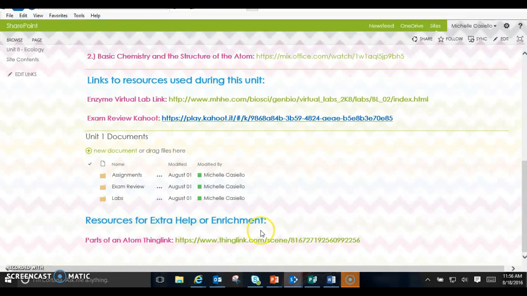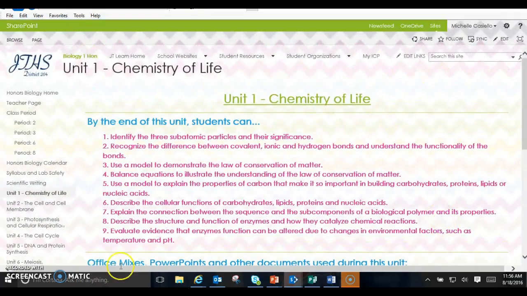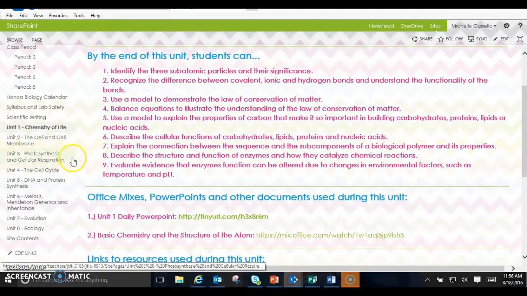Anything that I think is important or can be used for extra help or review or enrichment outside of class, I will post at the bottom. You will have one of these pages for each of the units that we have this semester. You can see all 8 units already have their own pages here.